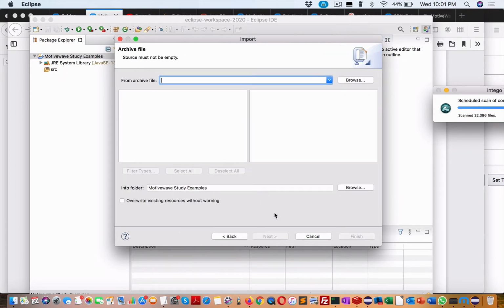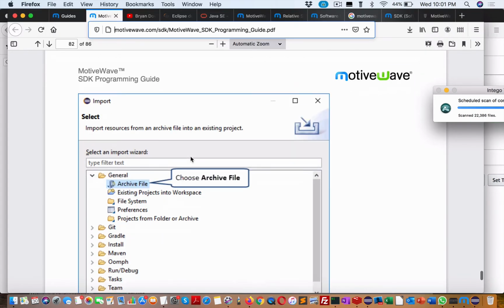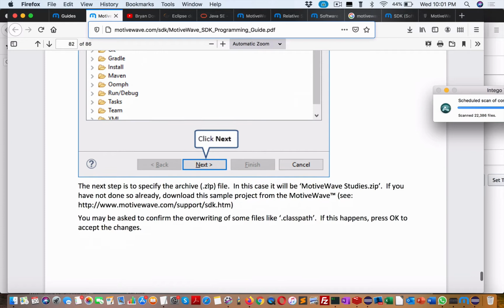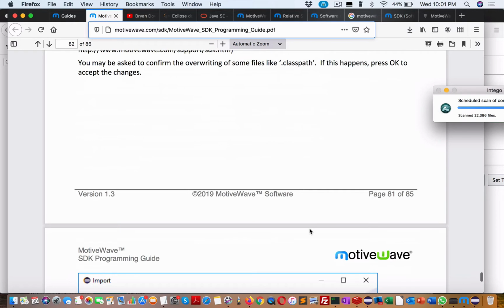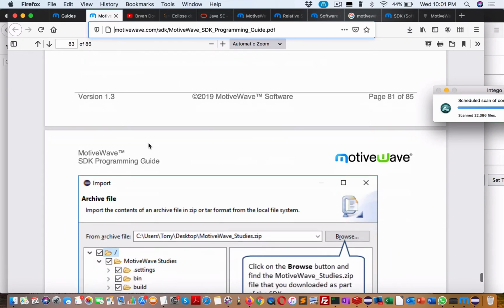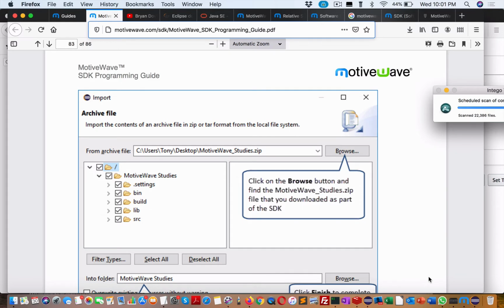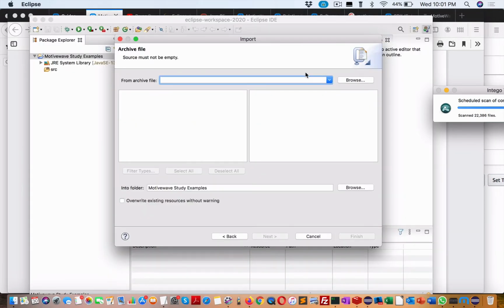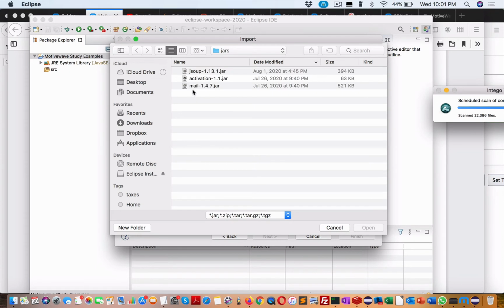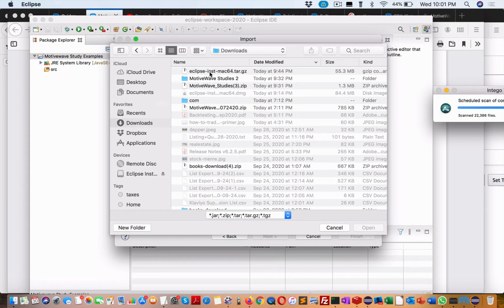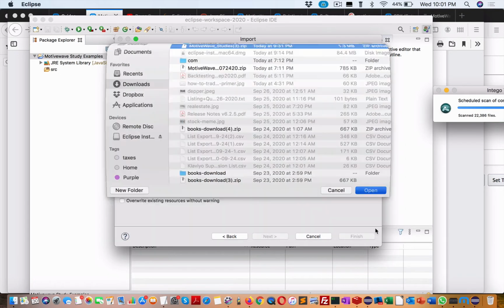So go next. Now I'm just going to make sure we follow this exactly. The next step is Archive, specify the zip file, in this case the MotiveWave Study zip, if you haven't downloaded it, which we just did. You may be asked to confirm overwriting the class path and all that. Press OK to accept changes. So let's do that. Here we have to look on our desktop for where that thing is. I know it's under my downloads, and it's this one that we just downloaded earlier.